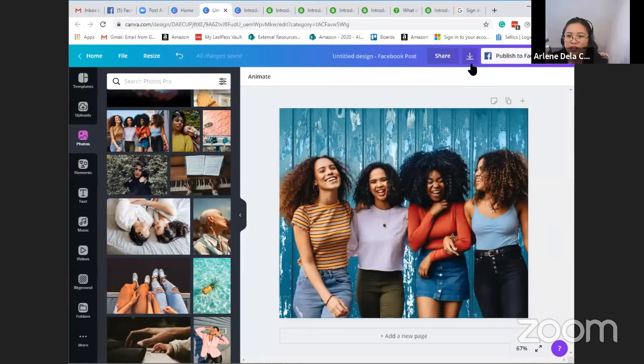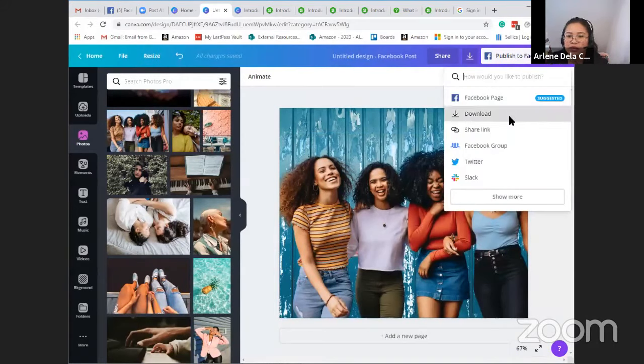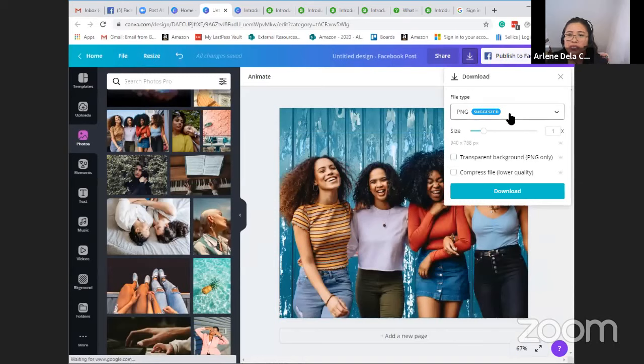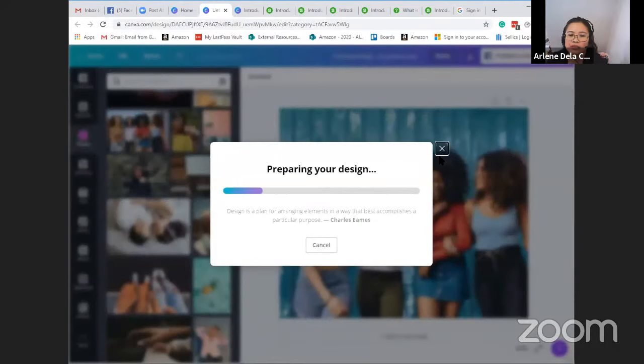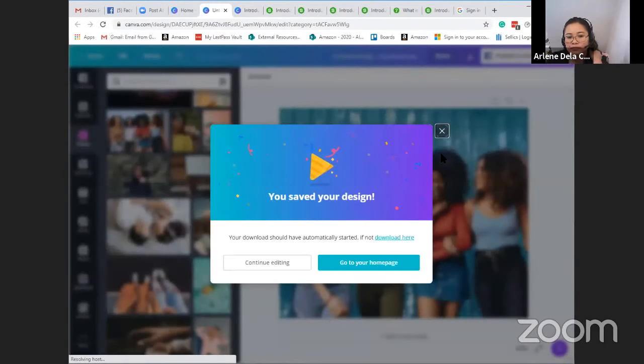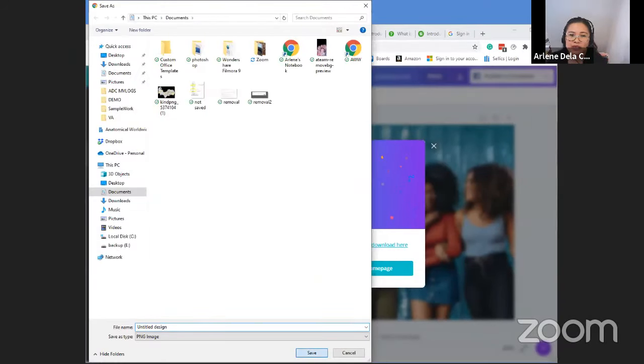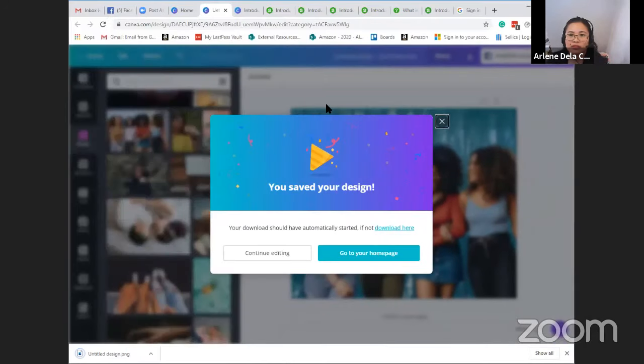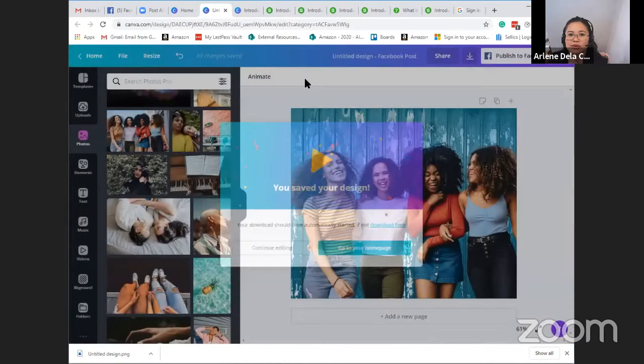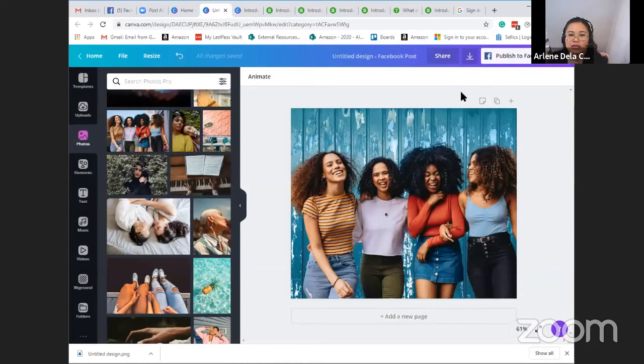And then you can just download it. Ayan. So this is available pala for pro, hindi pa siya available for free. Ayan. But anyway, as I've said, you can try Canva Pro for free. Ayan. So you can just download it kung ano yung resolution na gusto mo. I-download mo lang siya. And andun na yung photo mo. Ayan. So you can save it. Ganun lang kasimple.